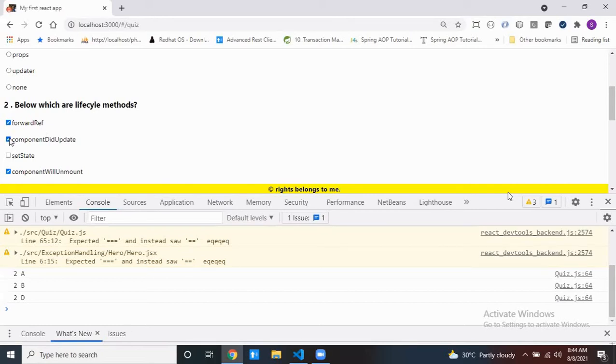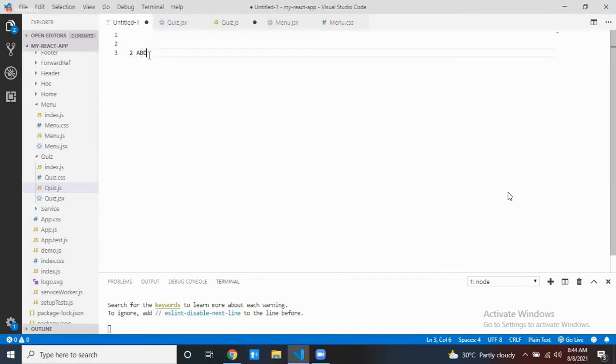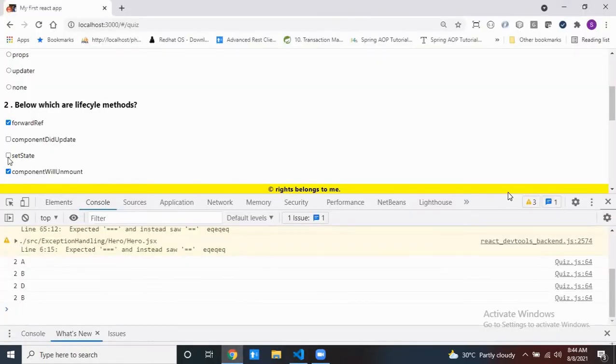So if I click on this one, my answer should be what? A and D only, or not? Which one you unchecked, that one you have to remove and keep the remaining things. Means if you checked, you have to add that value. If you unchecked, you have to remove that value.